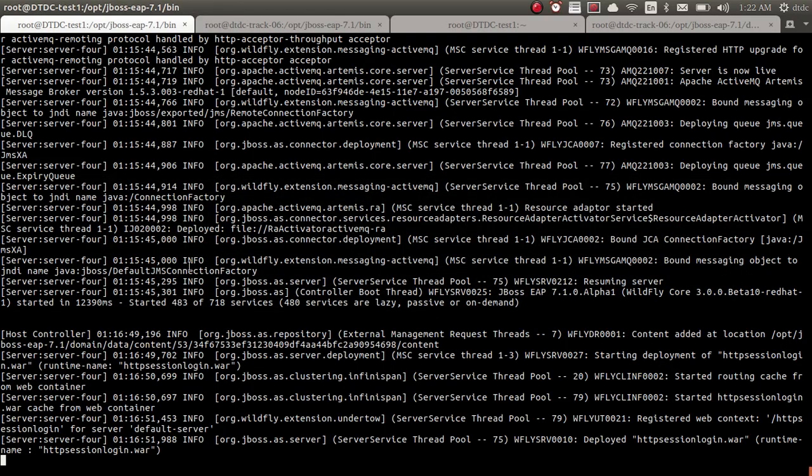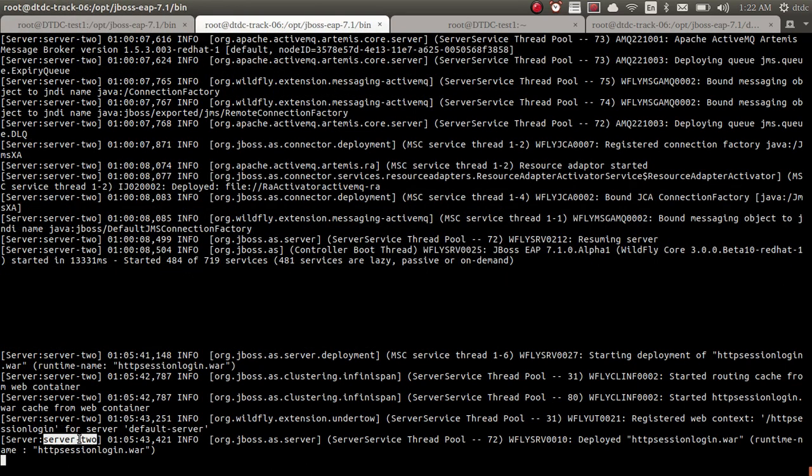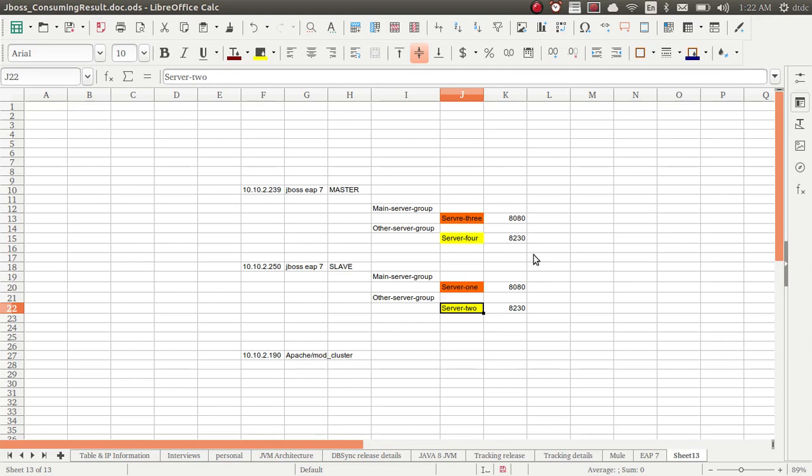Let's see this. Server 4 is deployed, and server 2 is deployed. So we deployed the war file on both. Let me access this independently, then we will make it a cluster and access it through Apache. This server is running on this port, so 10.10.2.239 colon 8230, and this one will be 10.250 colon 8230.